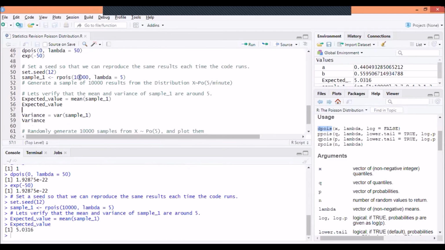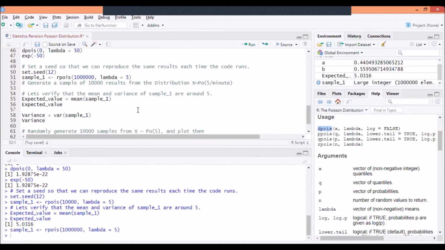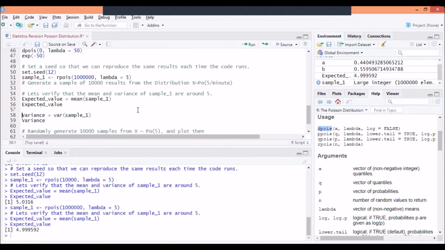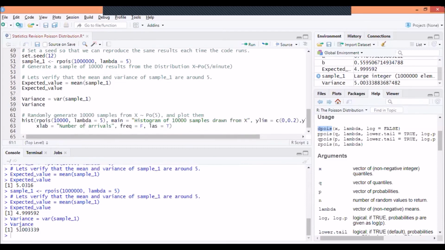So that's good. If you increase the number of samples to say, let's make it 1 million, and we run this code again, we see that it gets closer and closer to 5. That's because the more samples you draw, the closer the sample mean gets to the true mean value. Let's verify that the variance is also approximately 5, and as we can see, yes, indeed it is. So that makes life quite nice and easy for us.